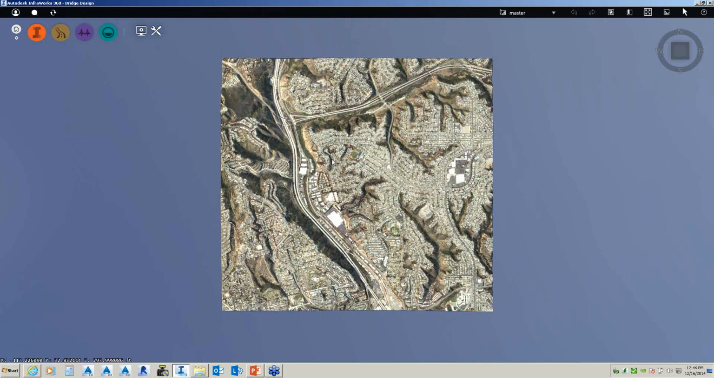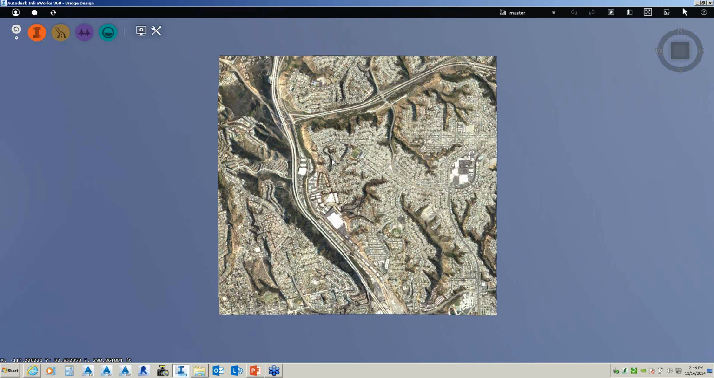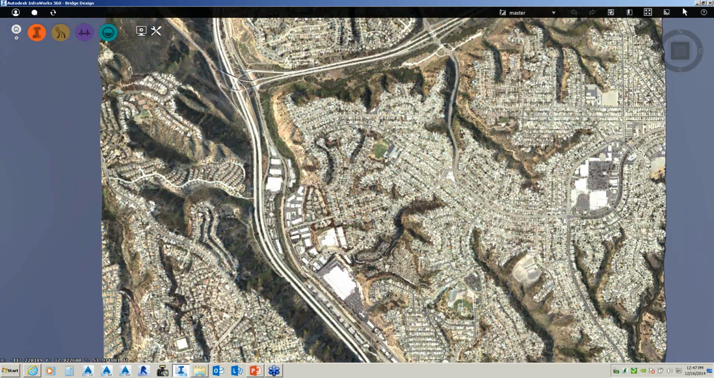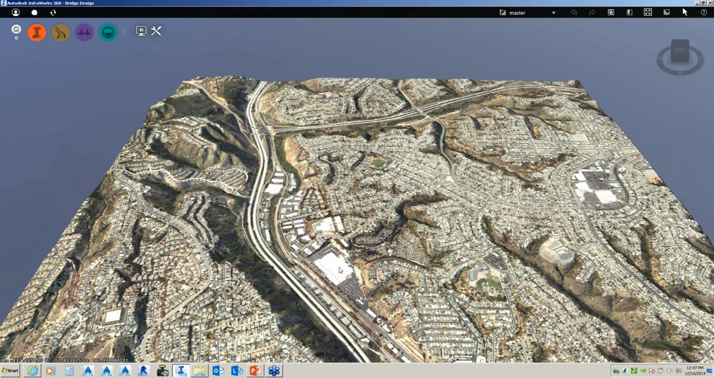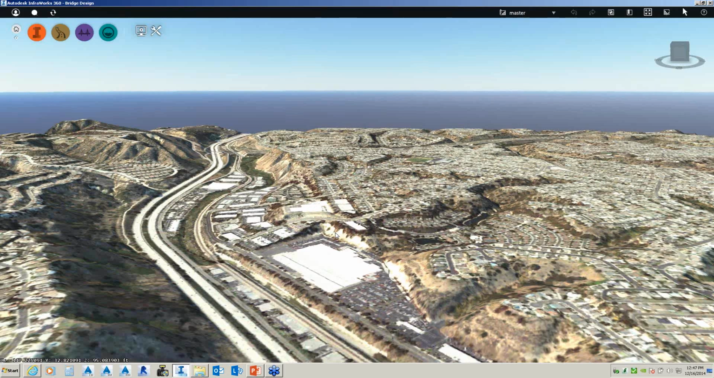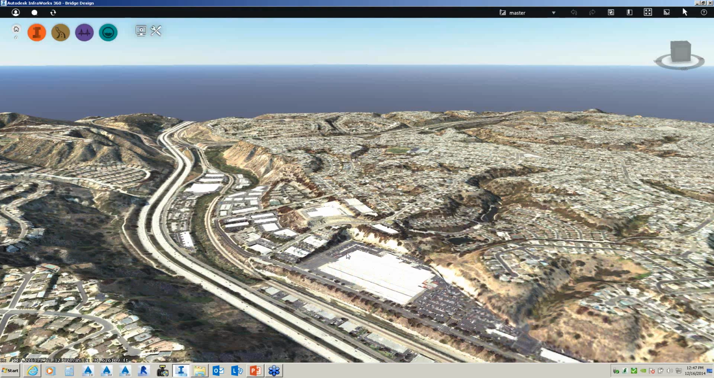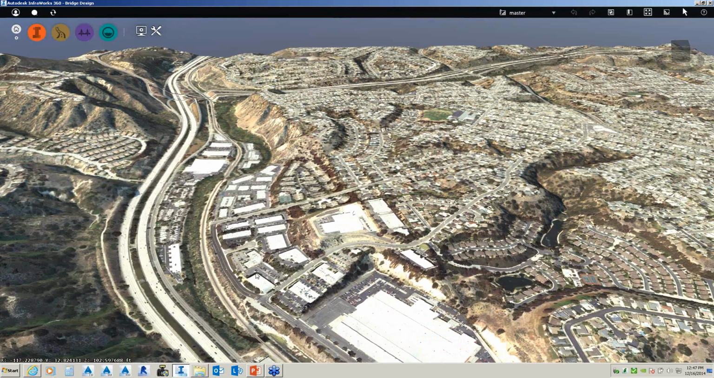So InfraWorks is opened up, and as you can see, it's brought in an actual 2D image. The beauty of working with InfraWorks 360 is not only has it brought in an image, it's brought in the topo data also, so you have 3D topo data. Right now, this is just a simple model that I've brought in.